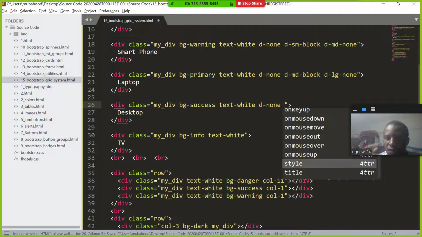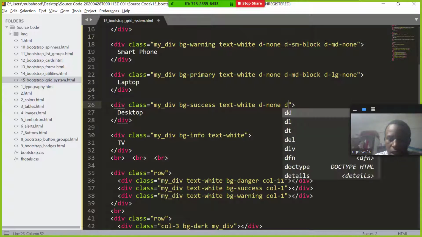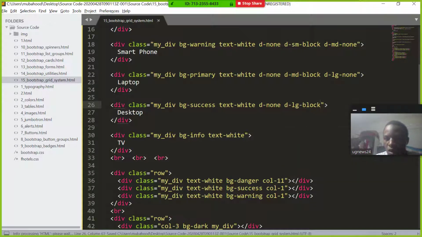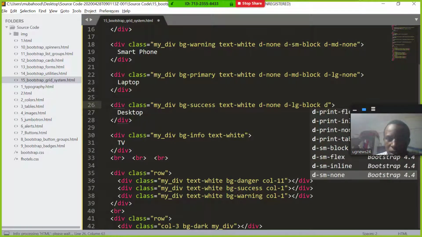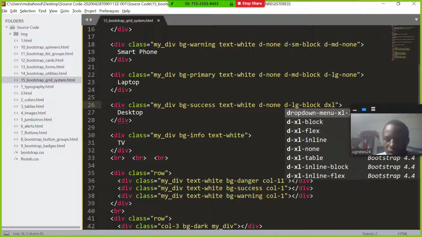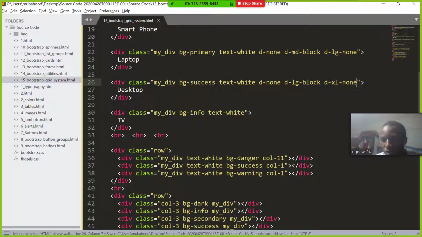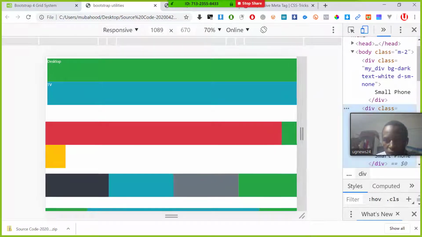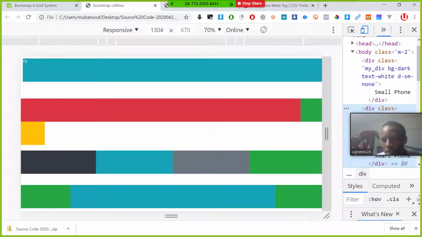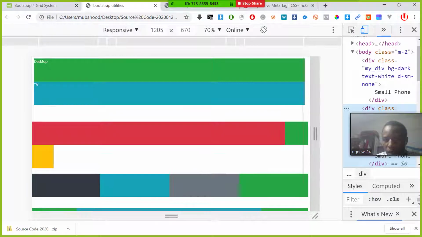Then from LG, this was MD, the next one is LG. So say d-lg-block. And then beyond LG, I want to disable it. So it's d-xl-none, right? So beyond extra large, it should not show. So if I refresh, this is the green side. So beyond, it is going. Can you see the green, that success side? The word desktop has gone. So if I come here, desktop is displaying.